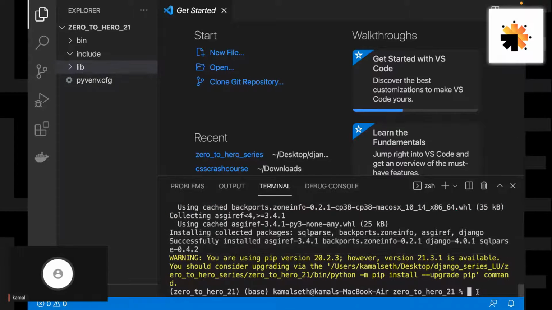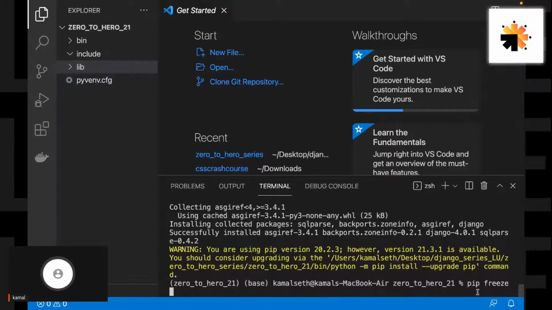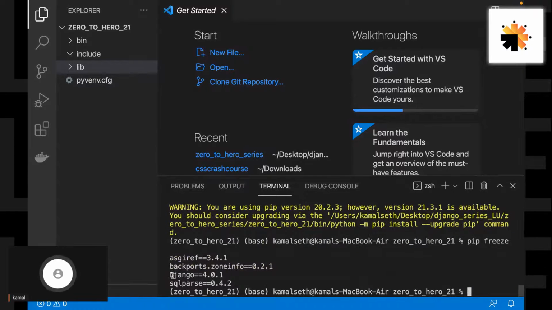Now, okay, there is one more thing. With every framework, there might be some other libraries that also get installed automatically. So how do we find out how many libraries are installed inside our black box? For that, we have a very simple command called pip freeze. If you do pip freeze, you see that with Django, you got asgiref installed, which is another server, backports which doesn't matter, sqlparse, and Django as well.